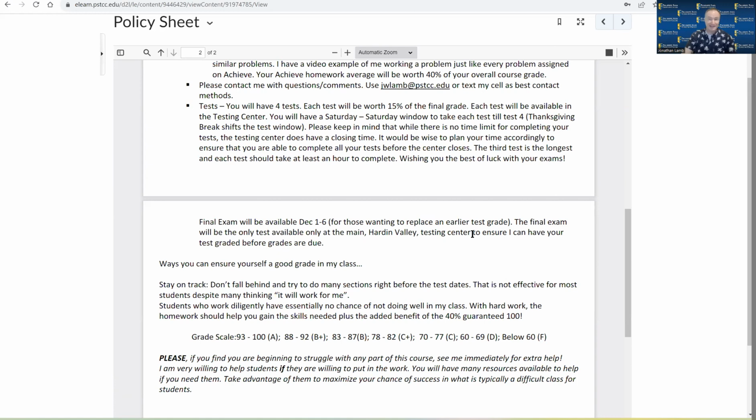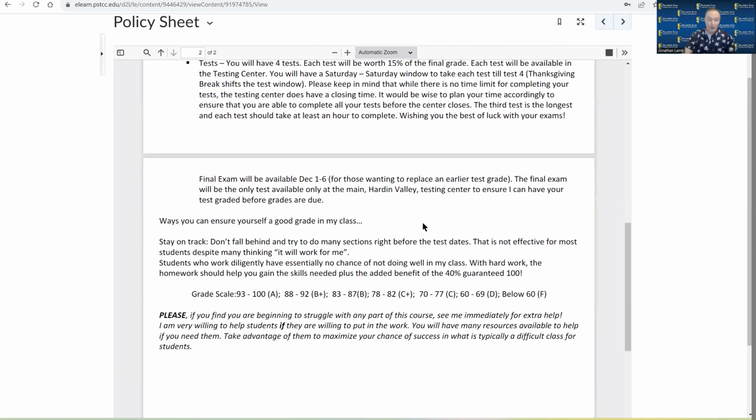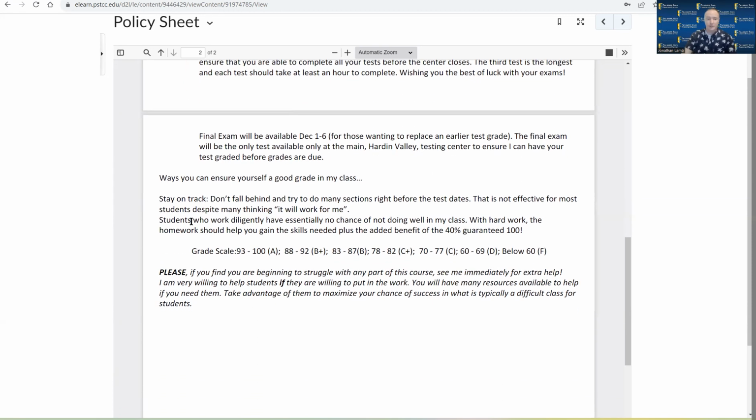So the final exam cannot hurt you if you take it. It can only help, but it can only help if it's higher than your lowest test grade out of the earlier 4. Ways that you can ensure yourself a good grade in my class is to stay on track.